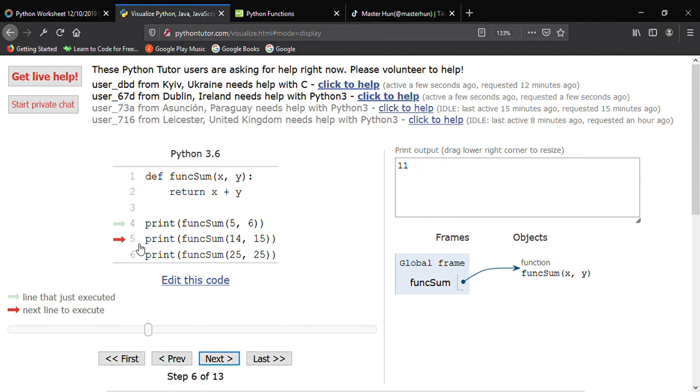And the same thing for line 5 and 6. We call the function func sum. It's going to pass along these 2 arguments, 14 and 15, which match up to the parameters x and y. I switched them up. X and y are the 2 parameters. 14 and 15 are the 2 arguments. But if you mix them up, it's natural. A lot of coders will mix them up or use them interchangeably. But technically x and y are parameters, 14 and 15 are arguments.